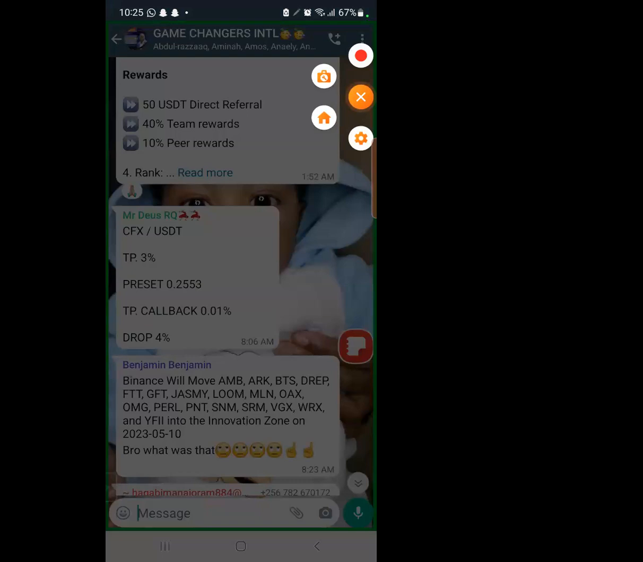Let me get the pointer. Are you seeing this signal? Now, whenever they give a signal, focus on these 3 things: the name of the coin, the take profit, and the preset. The name of the coin is CFX, then the take profit percentage, and then the preset. The preset means the buy price. You get the point? Always focus there. The rest, ignore. As a new person, ignore the callbacks, the drops.